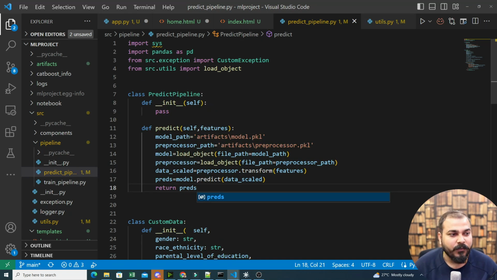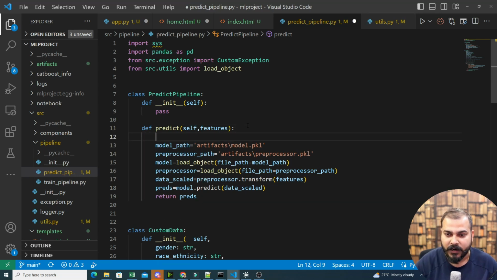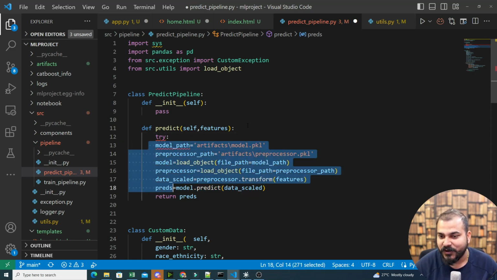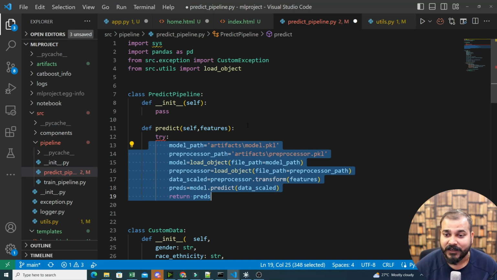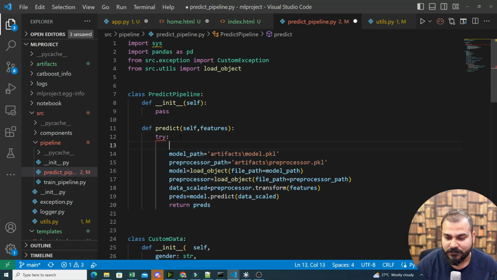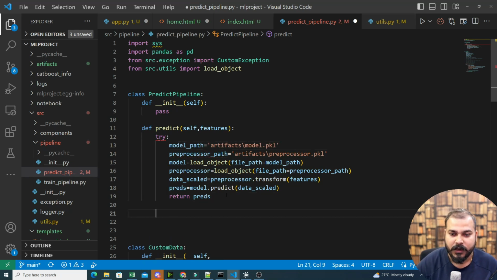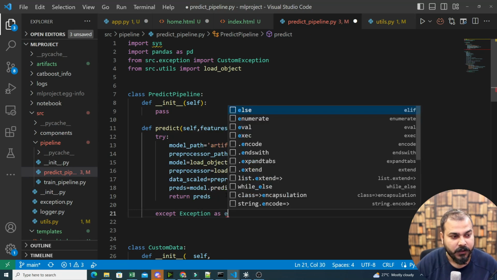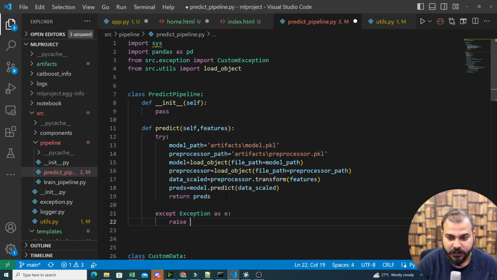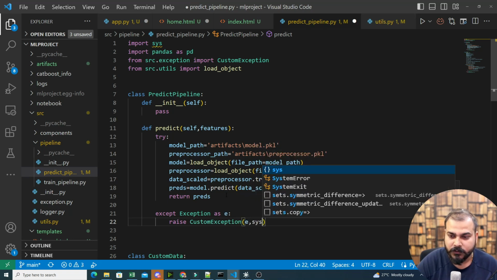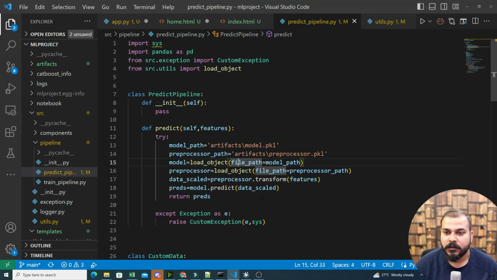Step by step, we have done this. Along with this, I can include a try-catch block, so quickly I will do that also. I'll say try, so that if any exception is coming, we have to be really curious. We have to be really afraid of the exceptions. If exceptions are not coming, then something is wrong. And then here I will write except Exception as e, and I'm going to raise our custom exception, and here I'm going to write e, sys. Done. So the exception is raised.